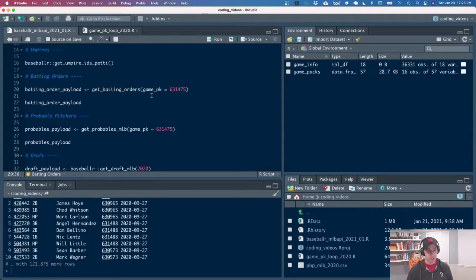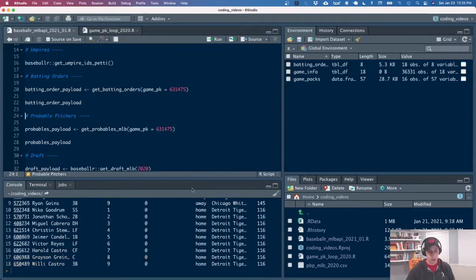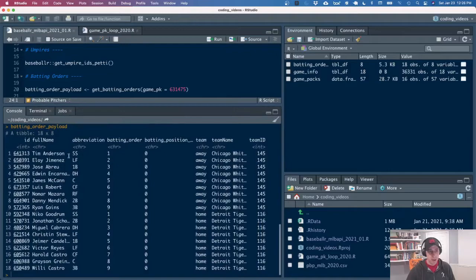Get batting orders is a very, very simple function. The only thing you have to feed it, again, is a game pack. So once you've got those game packs, there's a lot that you can do with that. So we'll just grab one here. And we'll just increase this for the time being. So here you can see you've got the White Sox versus the Tigers.